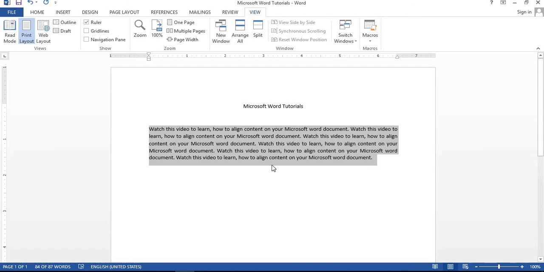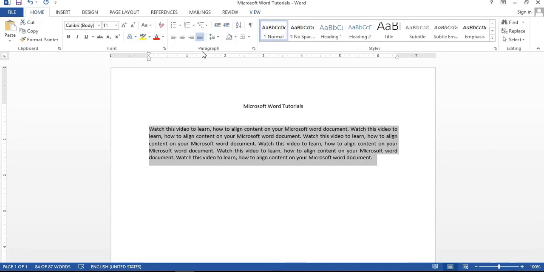So this is how you align the content. Here are the different alignments. If you select the heading, it tells you that this is center aligned. And then if I select the paragraph here, it tells me that this is justify, right?